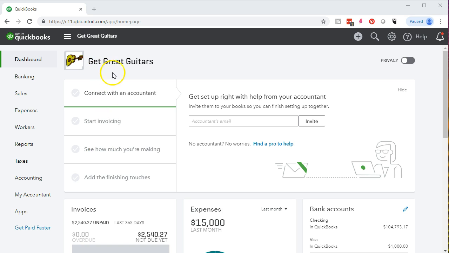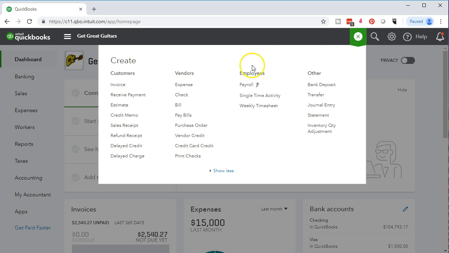Here we are on the Get Great Guitars file. We're going to go through our objective up top by selecting the plus item up top, looking at the vendors section. At this point in time, what we're going to do is write checks. We're basically writing checks for bills that we owe. However, we're not just going to go straight to writing checks here, because we're going to use QuickBooks system to manage the bills that are in the system, sort those bills, select the bills that we want to pay, and then pay them. To do that, we're going to go to the Pay Bills.